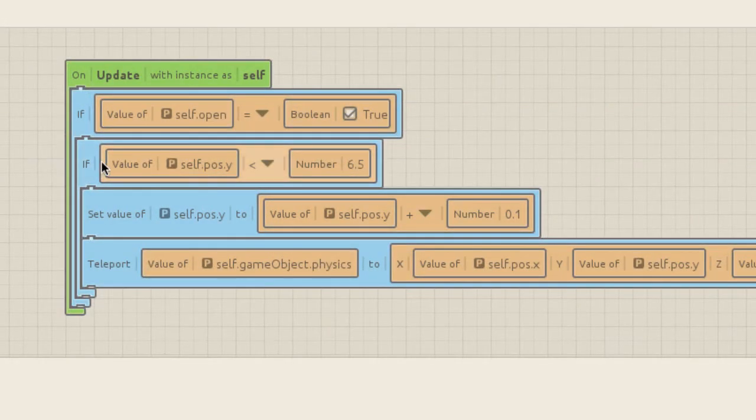Then the next conditional statement is if the value of self pos y is less than 6.5, then set the value of self pos y to self pos y plus 0.1. Now, the larger that number, the faster it will go, and the smaller that number, the slower it will go. So that's really up to you, and I would definitely try and experiment with these numbers to see what happens.